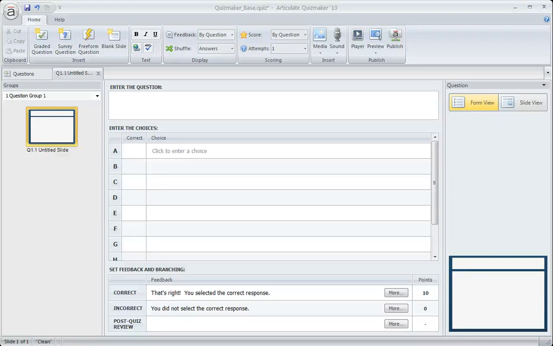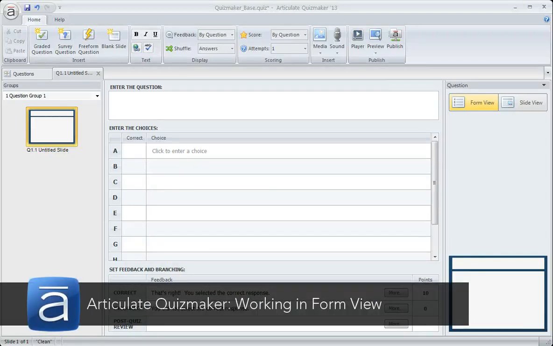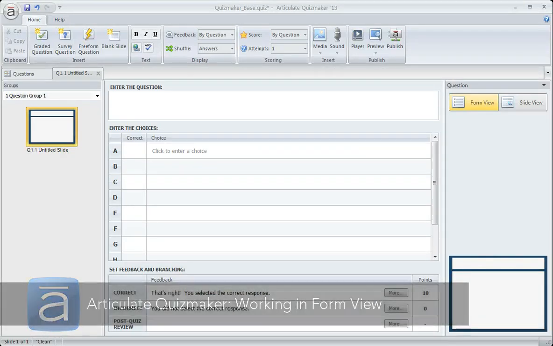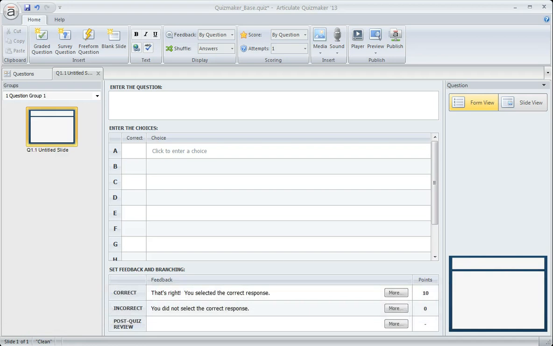In this tutorial, I'll be showing you how to work from Quizmaker's form view. We'll be taking a look at adding questions and choices, feedback and branching options, shuffling, scoring, number of attempts, and adding media. For this tutorial, I'll be working with the Quizmaker base quiz file, so feel free to download the practice files now, and you can use them to follow along.